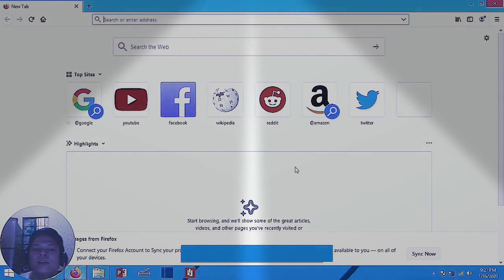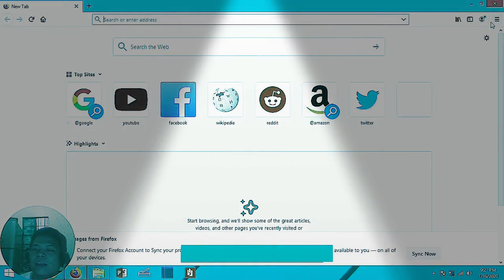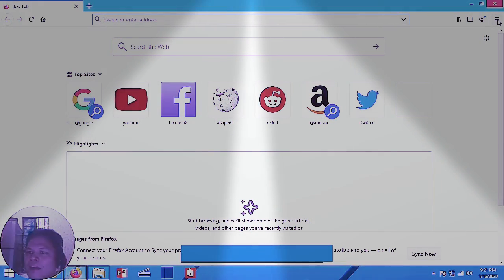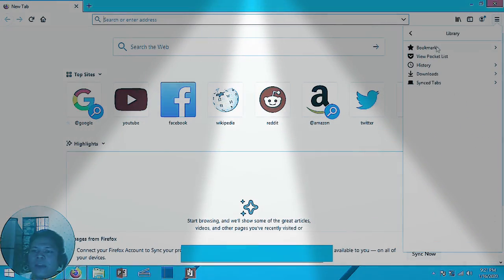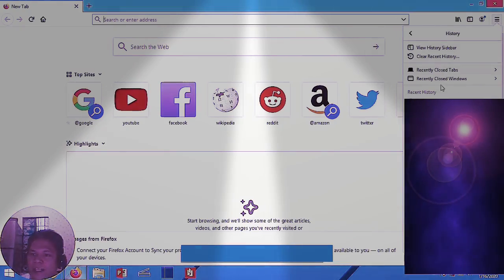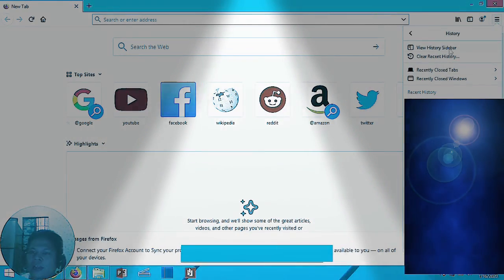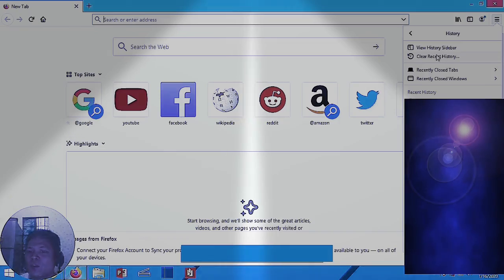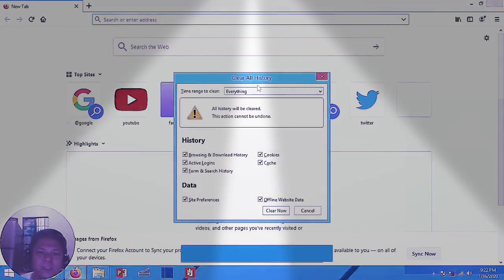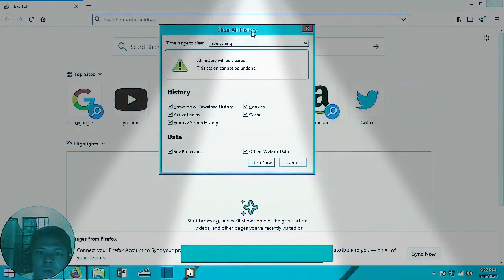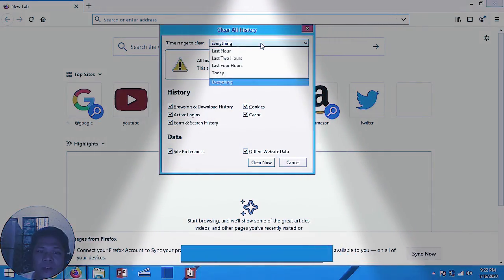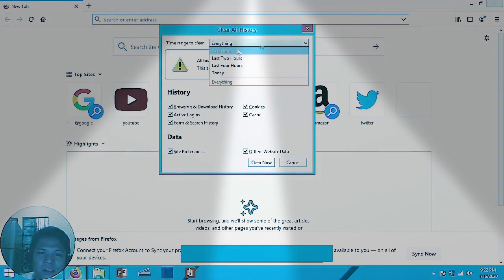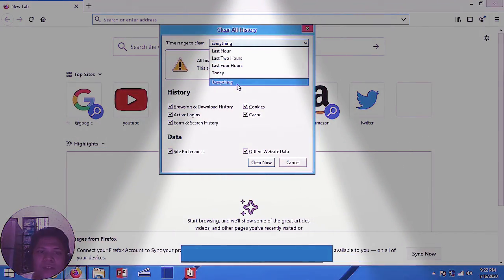Close not now, and we're going to go again to the right side and look for these three lines here. Click that and go to library, and then go to history, where you can see all the histories. Then go to clear recent history. Then you will get a pop-up with clear all history. Then you can see the time range to clear. So you're going to select everything. Okay.